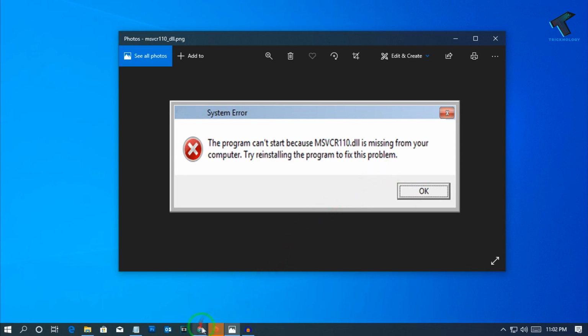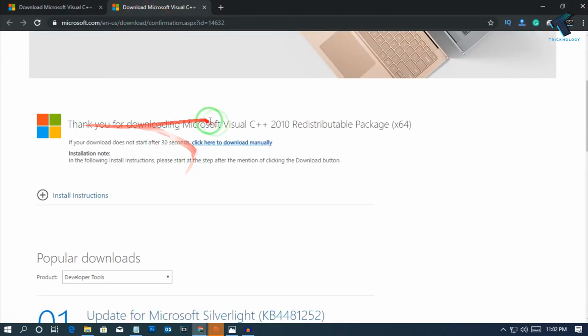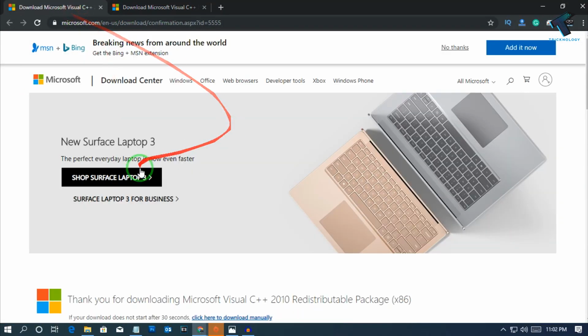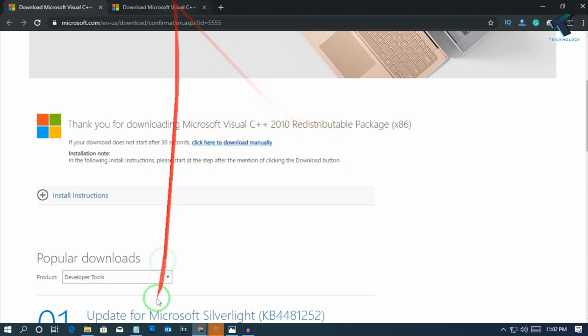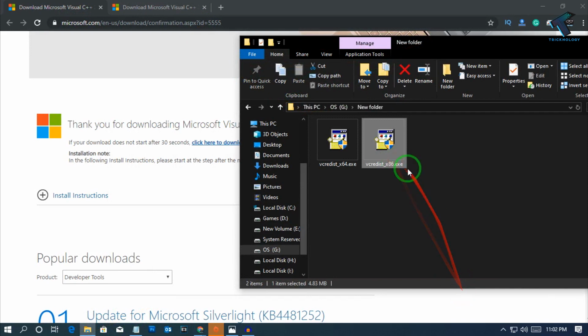So first of all, you need to go to this website to download the Visual C++. So this one, Visual C++. So there are two versions over there. One is x86, meaning the 32-bit version, and another one is 64-bit.